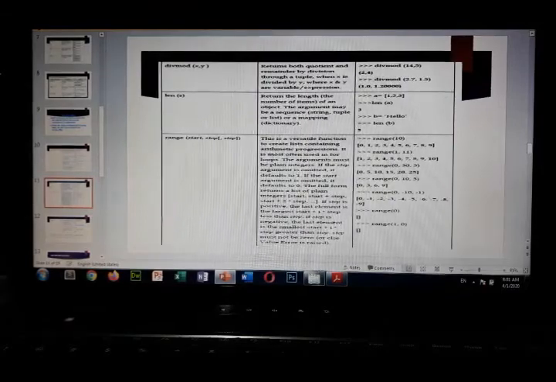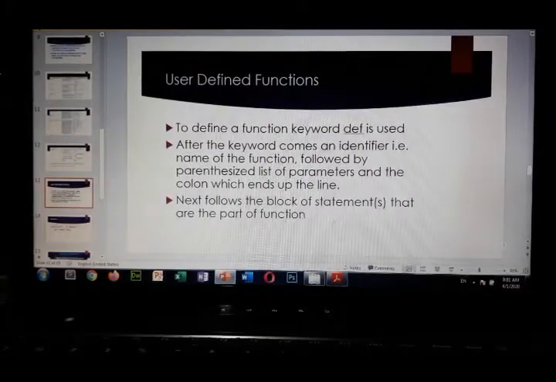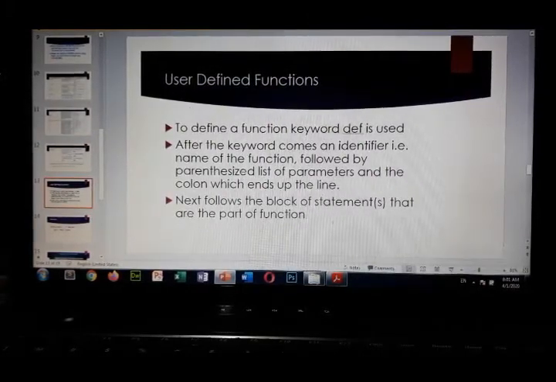Practically, when you are going to do all this, then automatically you will understand. Round is also there. Then after that, user defined function is there. See, module is there, built-in function is there. After that, what about the user defined function? A user defined function is a function that the user creates in the program.